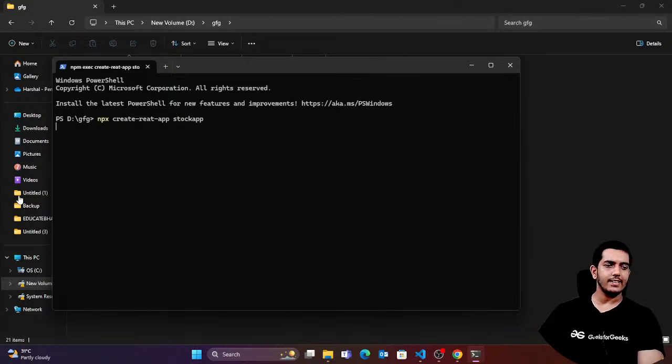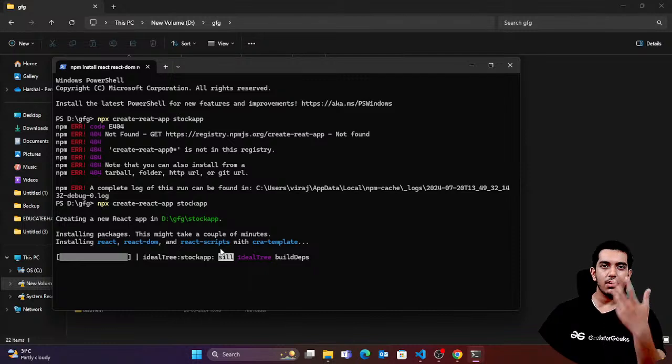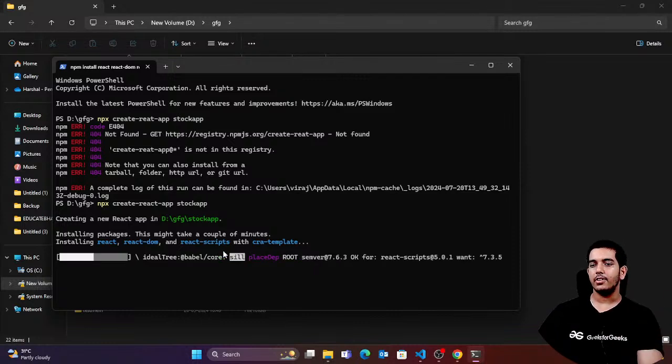So stock-app, and guys, I'm also going to upload this code on GitHub. I think I just missed out something. Yeah, npx create-react-app. Okay, perfect. So let's start this project. Guys, if you have any doubts, you can definitely mention in the live chat, and I'll be reading your live chat comments there. It's going to take a few minutes or seconds. Let's wait for a few seconds, and then we can start writing our code.